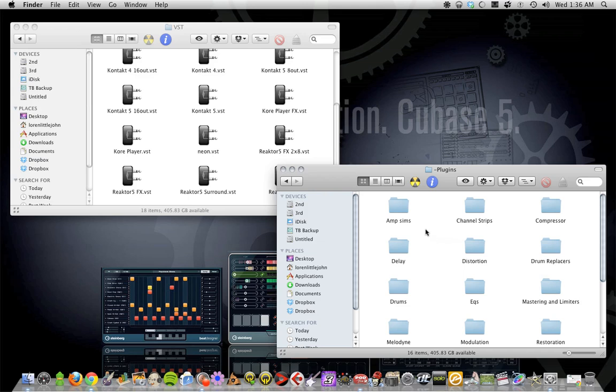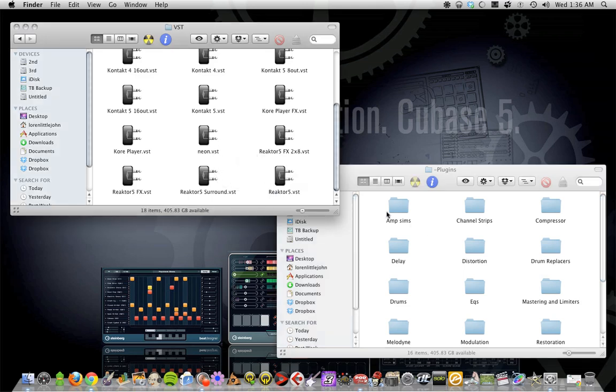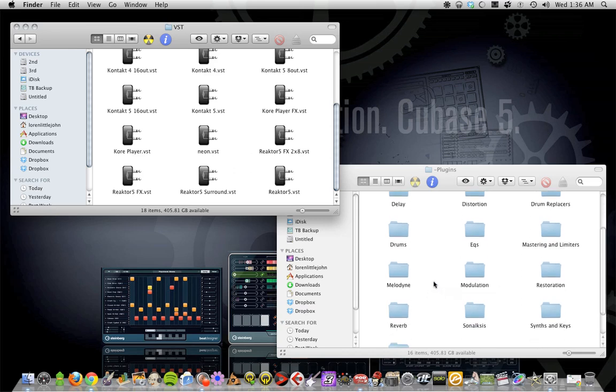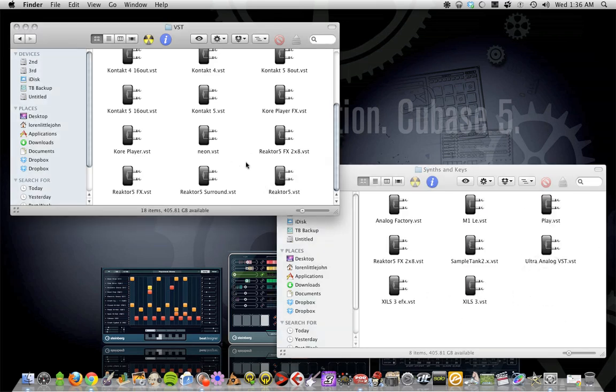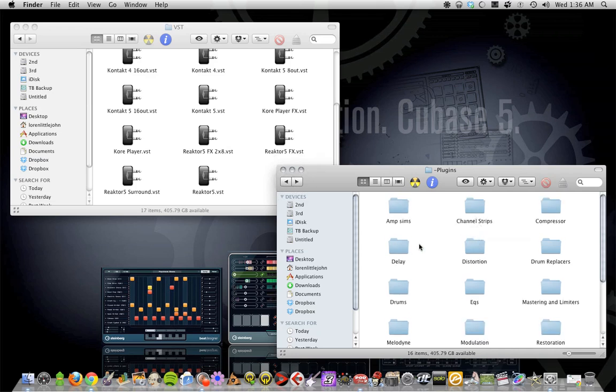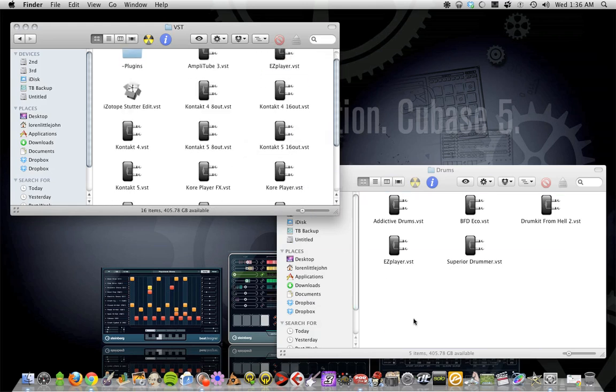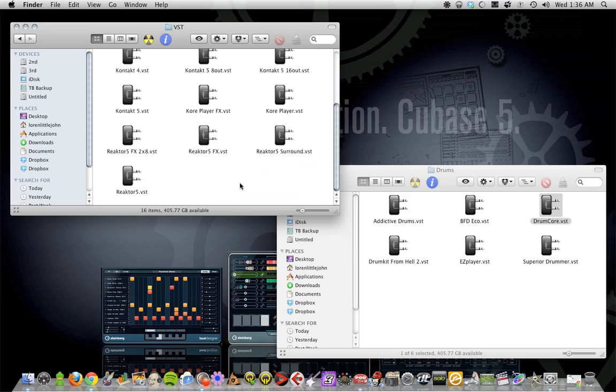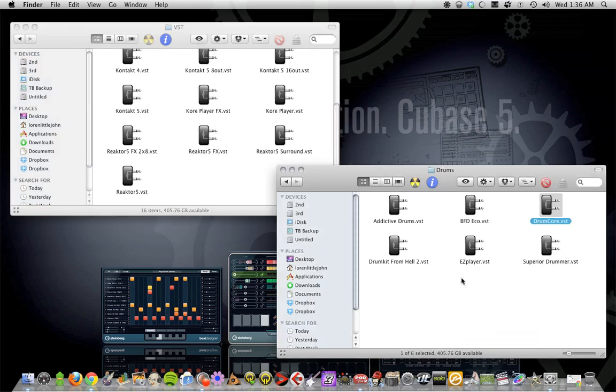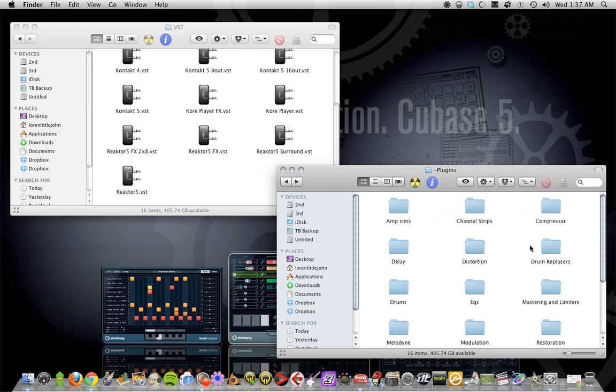These folders will contain all my plugins, but there's a reason for this. Basically, what you want to do is, I know Neon is a synthesizer, so I go to synths and keys and throw Neon in there. Then I go back one, go to drums, and drag drum core into there because that's a drum plugin. I'm going to leave everything else where it is because for some reason these plugins will only update if they're in their original position, or that's what the warning was when I installed them, and it's not a big deal. So basically you drop all your plugins by type into each of these folders.